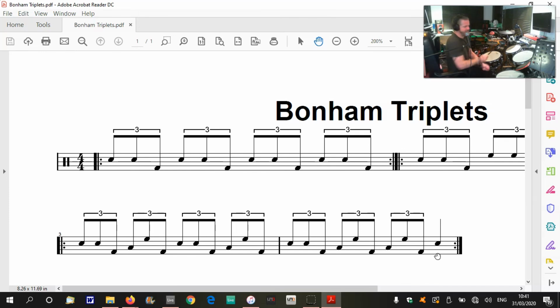Ooh, missed the drum. Okay, so I'm getting carried away now. But you can see a very, very cool sounding fill. And once you get your speed up, it sounds really, really cool. So that's it. Bonham Triplets.